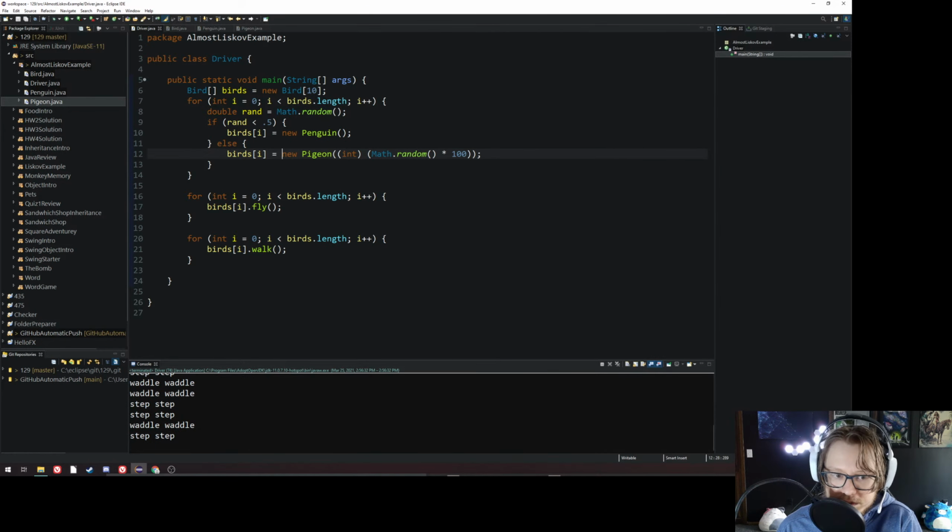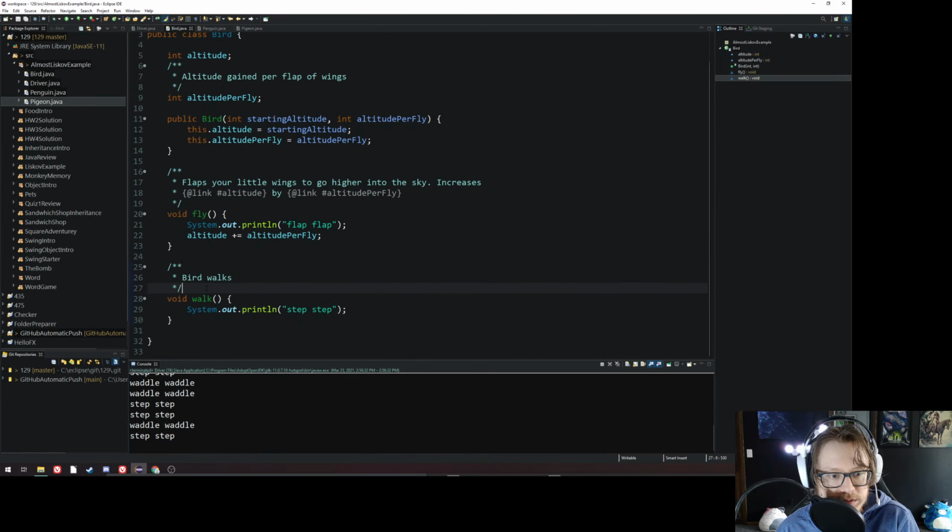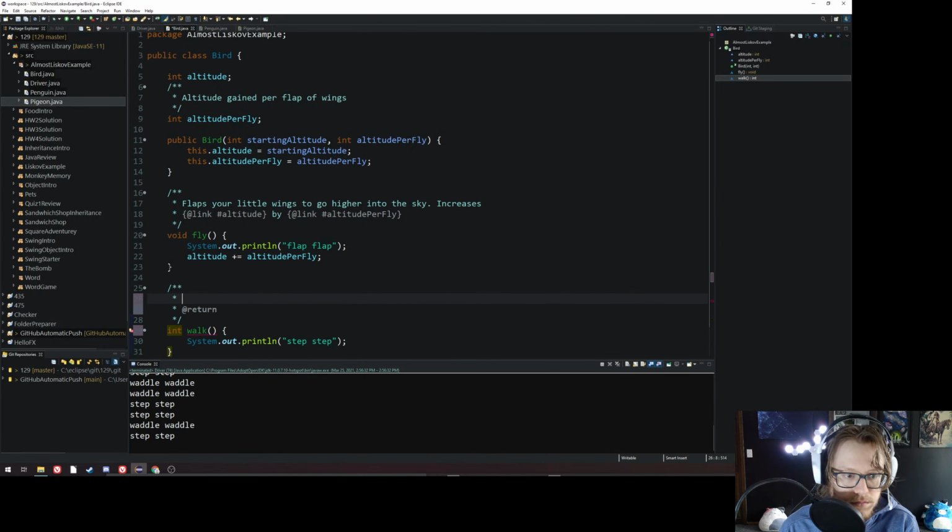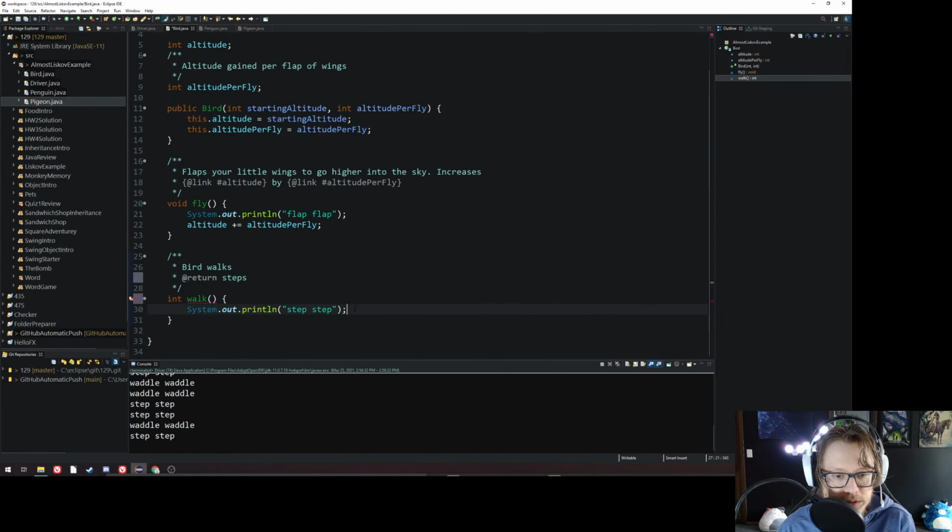Right, so you could do this kind of thing for typing as well. In some instances you can check what the response is going to be. So let's say that waddling returns some number, or walking returns some number. We'll change it to an int instead. Returns the number of steps. So return 2.